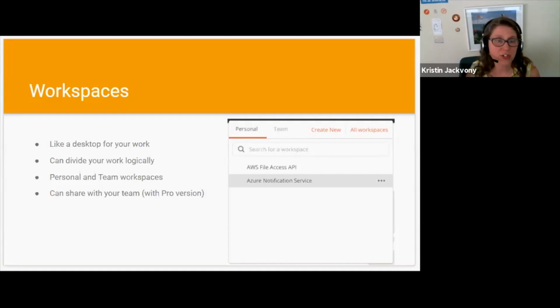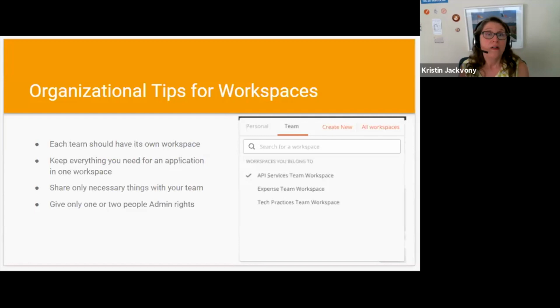So, some organizational tips for workspaces. First of all, each team in your company should have its own workspace. That makes it very easy for people to divide things up, and then each team has their own sense of ownership over their stuff. Keep everything you need for an application in one workspace. For instance, if you have an API, let's call it employee API, you don't want half of your requests for employee API to be in one workspace and the other half in another, because that's going to be really frustrating when you have to switch back and forth between workspaces.